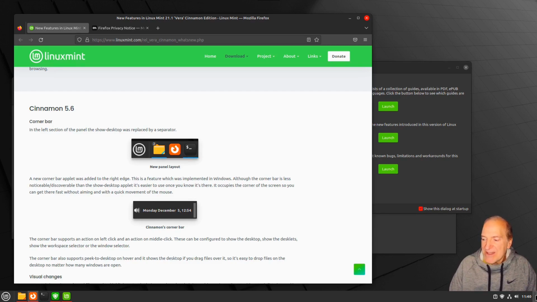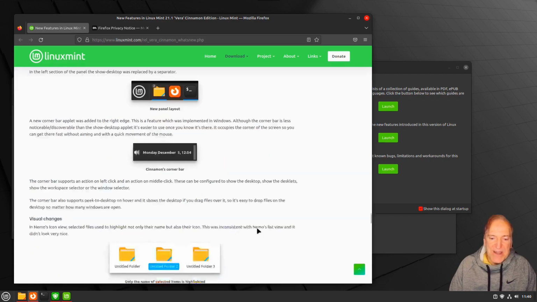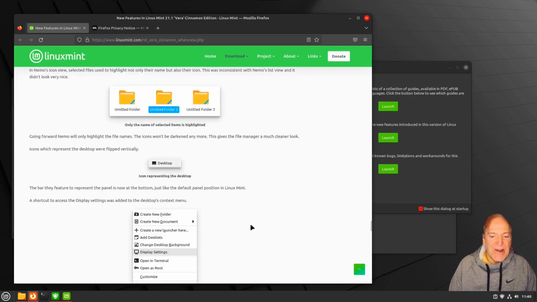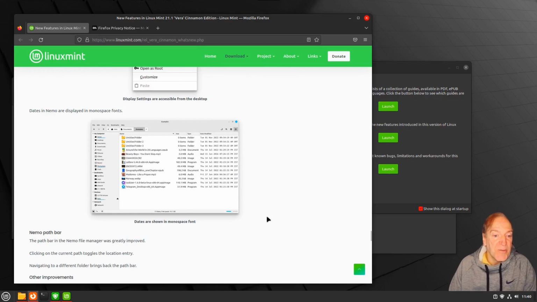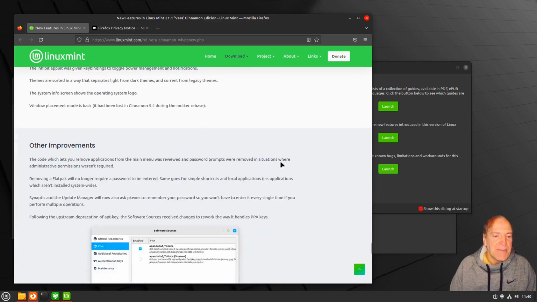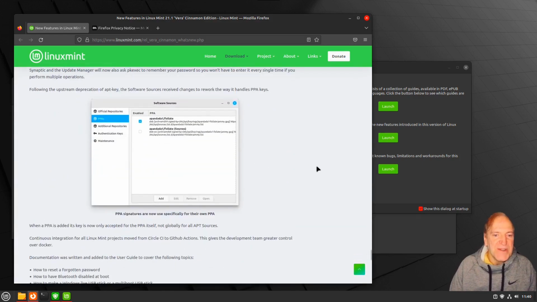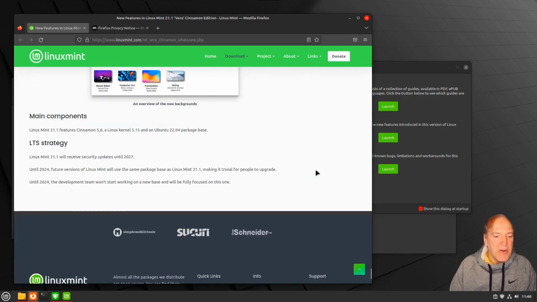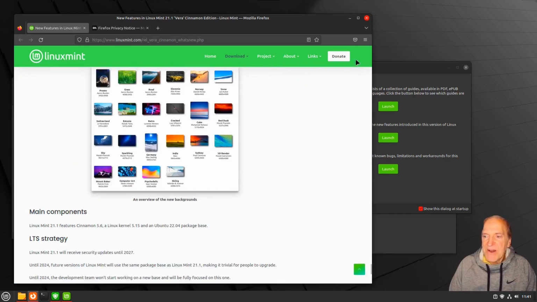So I like that too. I think that's nice to have right in there, that corner bar by default. And I think a lot of people coming over from Windows will find that to be really nice. And it looks like the dates in Nemo are displayed in monoface fonts. Made some changes to the path bar and other improvements as well, even showing artwork. So very good. I like all the info there.